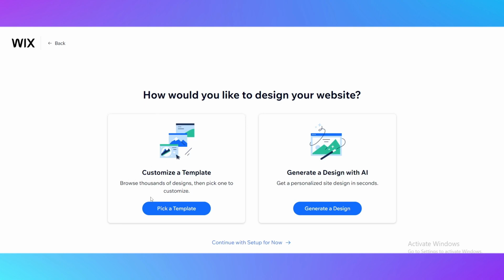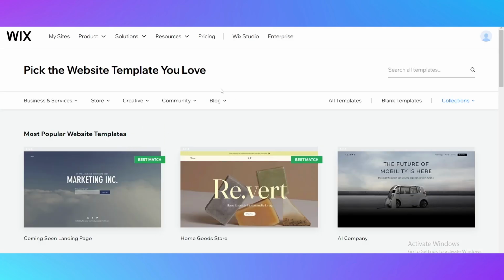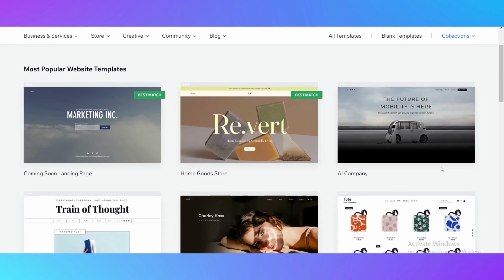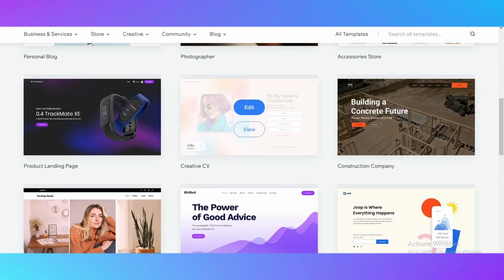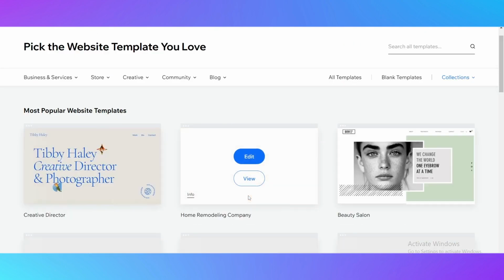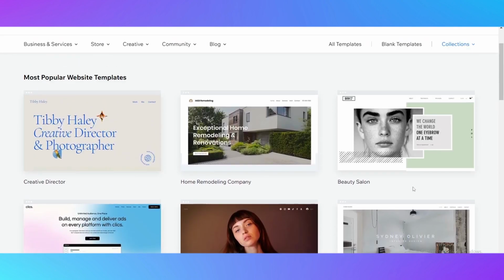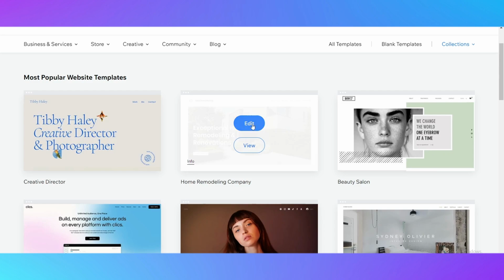I'm just picking customize a template, so click here, pick a template, and you see a browser of the templates. There are a lot of beautiful templates that are ready to use. They are all free, so just choose by your heart what is the most attractive template for you. For example, I really like this one. I think it's a home remodeling company about real estate, but as an example I'll use this template. We just need to wait a couple of seconds for it to load everything. The editor's page will be loaded.